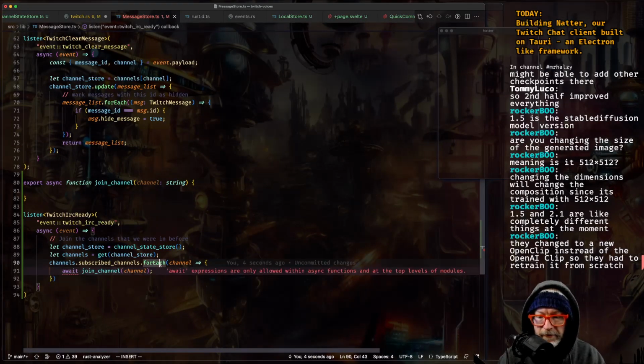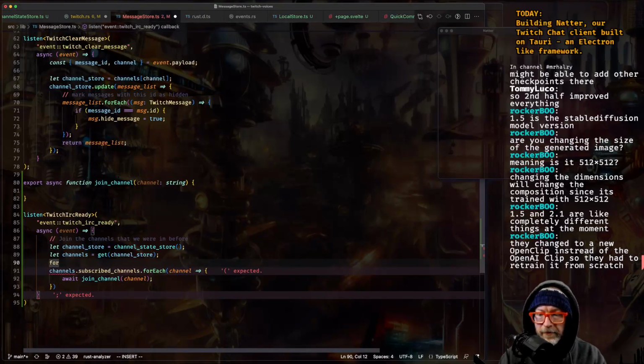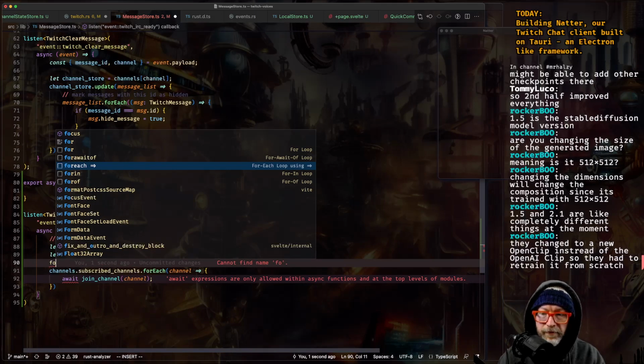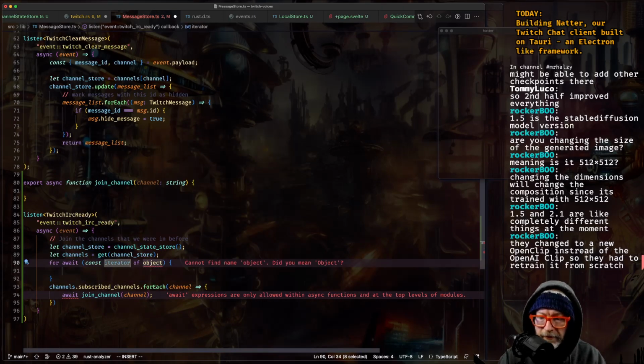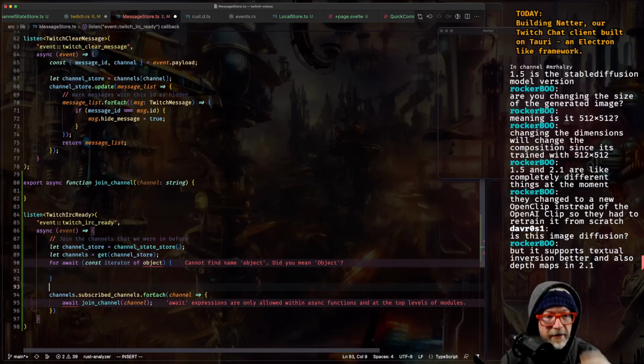Oh. Or, oh, what is for await of loop? Huh. I haven't seen that syntax before.